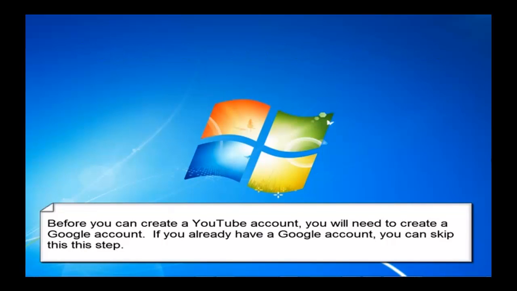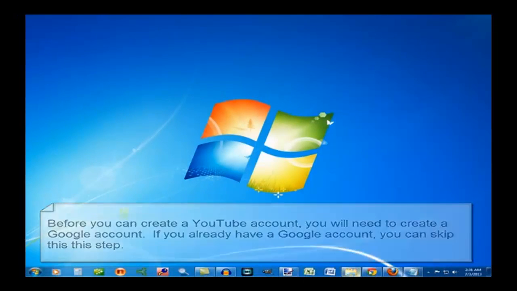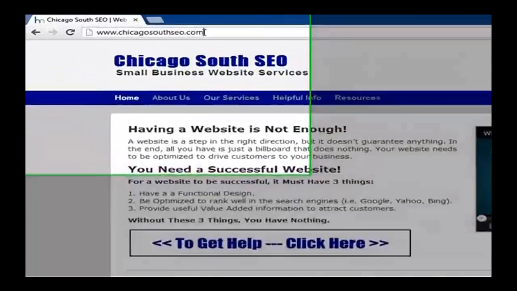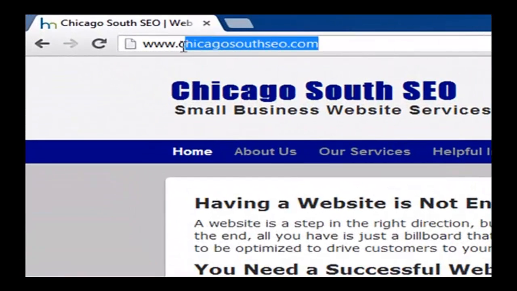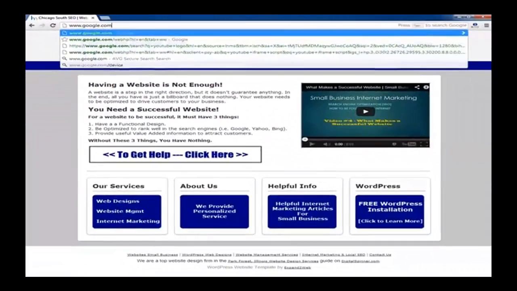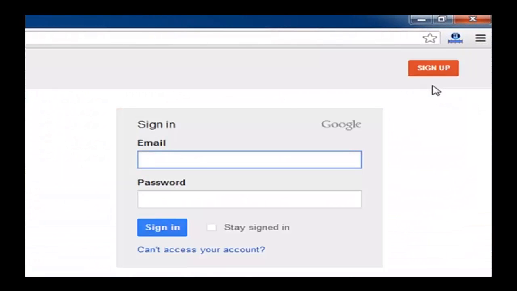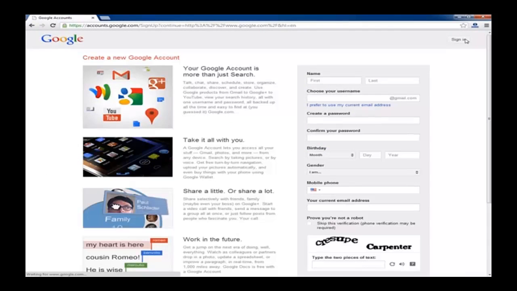Open up your web browser, whether it's Internet Explorer, or Firefox, or Chrome, whatever you use. Open that up. Go to www.google.com, then click on the Sign In button on the top right. Click on the Sign Up button, also on the top right. Then enter all the necessary info: name, gender, create a password, etc.